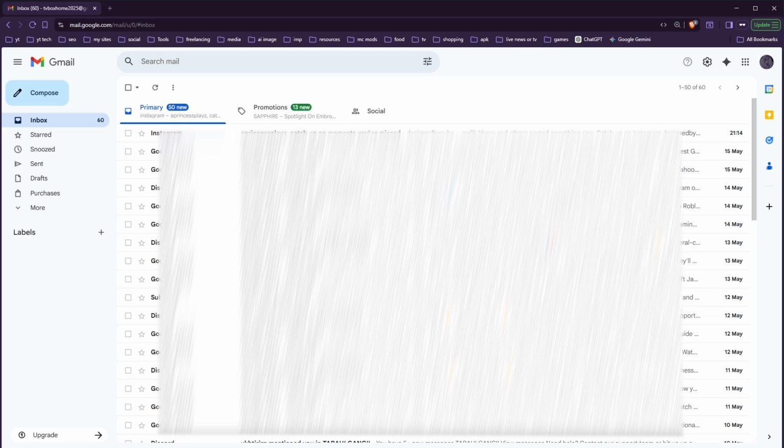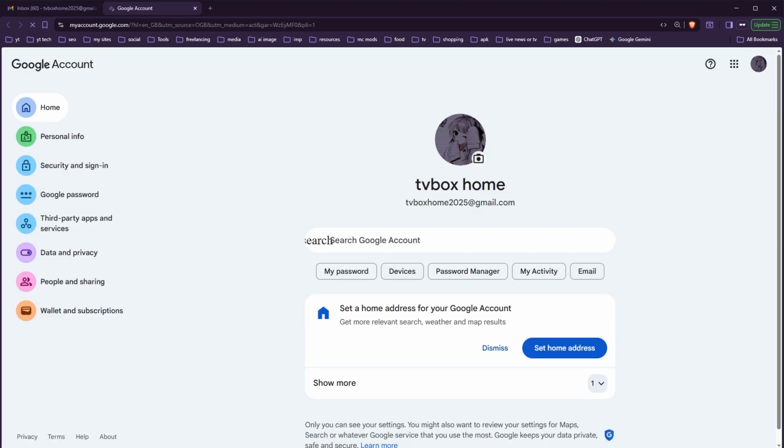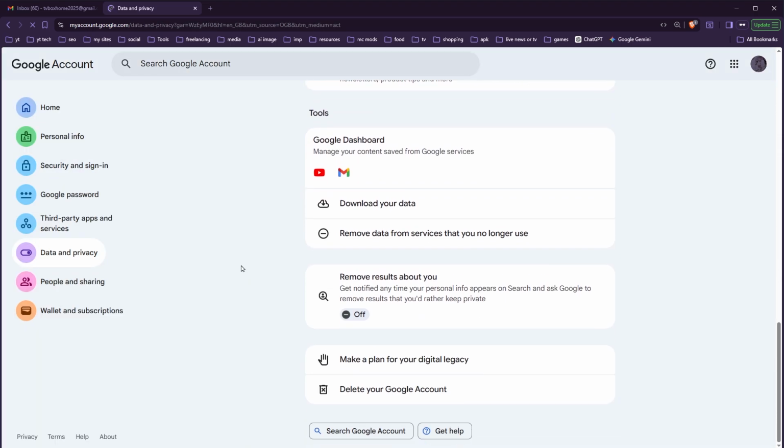Then, from the top right, click your profile photo. Select Manage your Google account. From the left side, select Data and Privacy. Scroll down and select Delete your Google account.